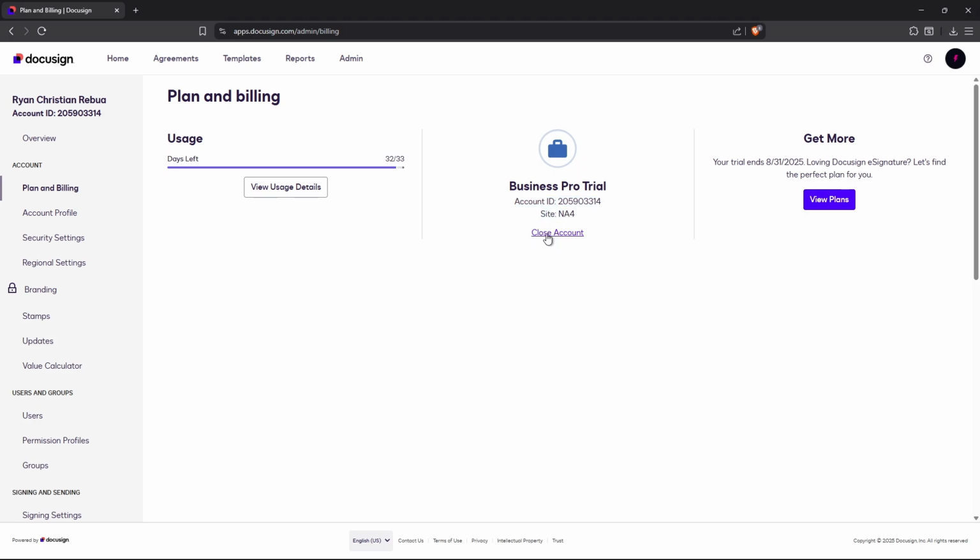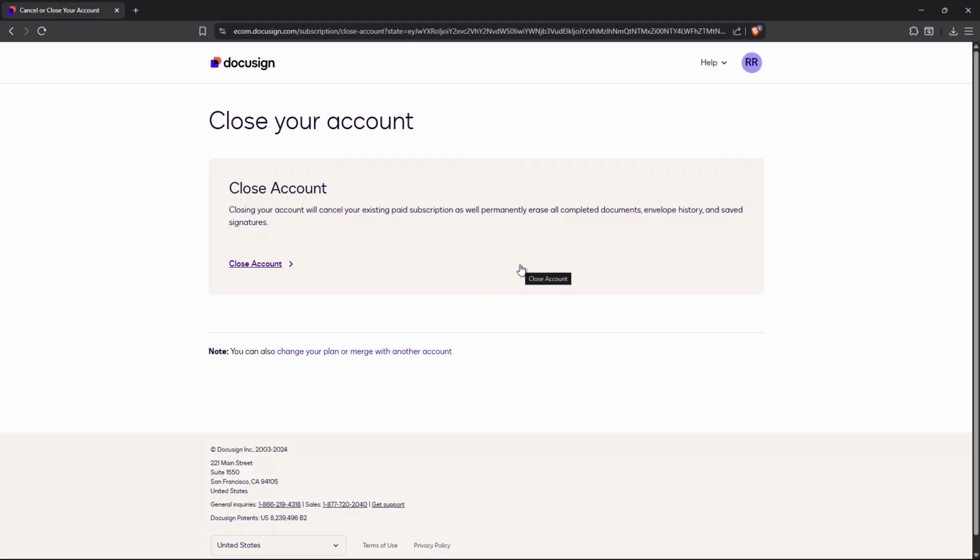Once you have it located, as you can see here, we have the close account button. Just click on it. Wait for it to load. Now, once it loads, again, just click on close account.